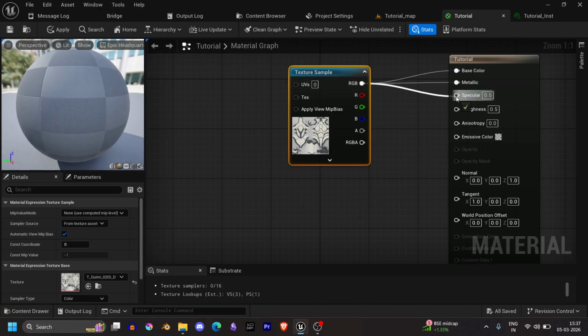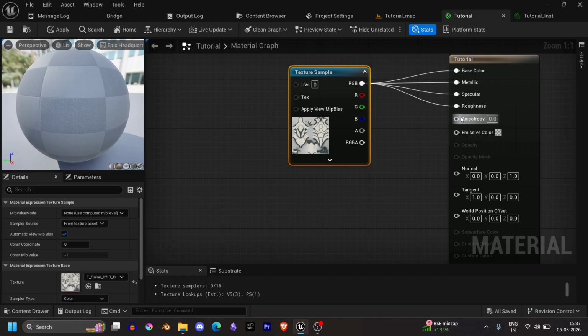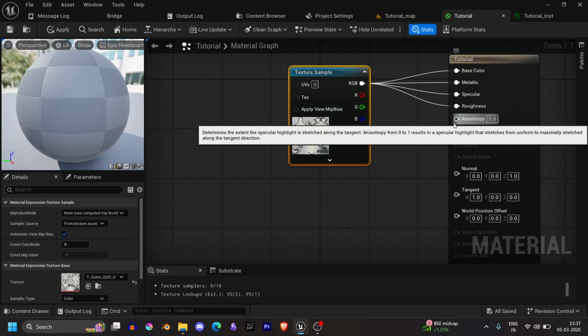You can also use this RGB and plug it into metallic, specular, roughness. Although I don't recommend this, because for metallic you have a metallic map, for specular you have a specular map, for roughness the same, for normal you have a normal map, for emission you have an emission map. I mean, you get the point, right?